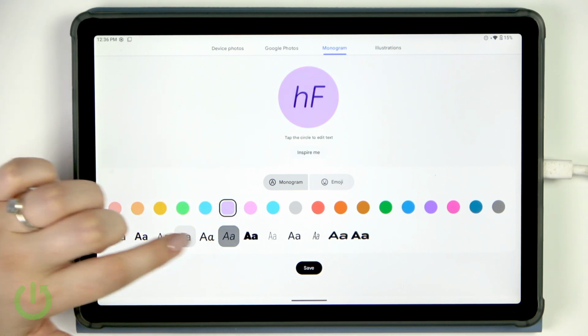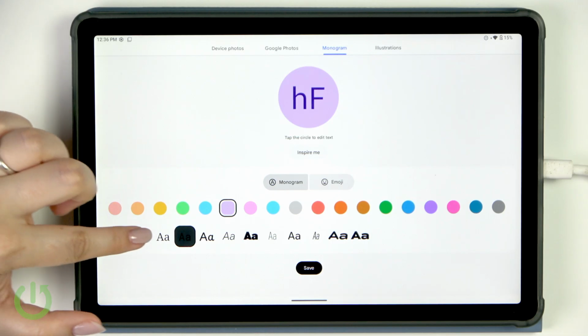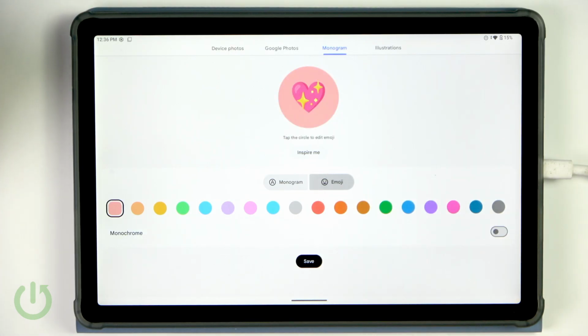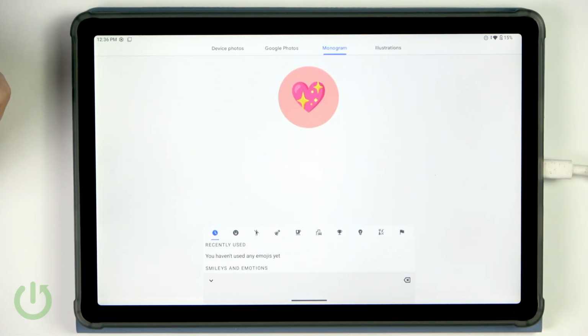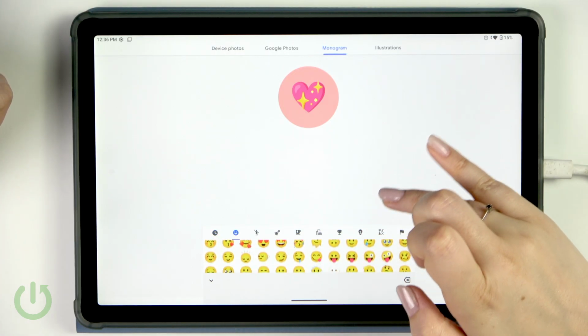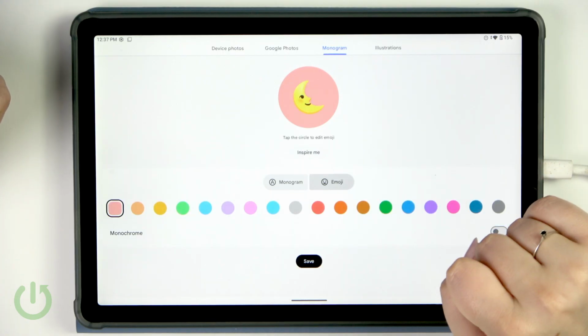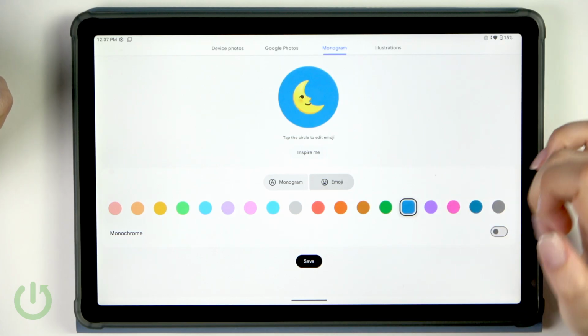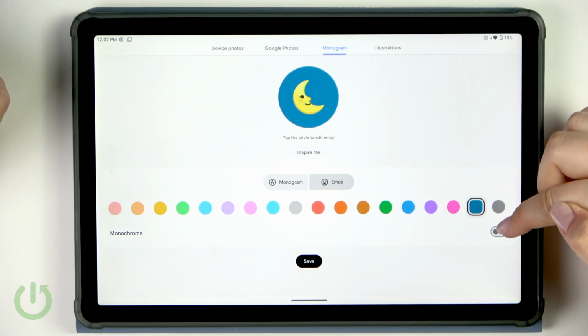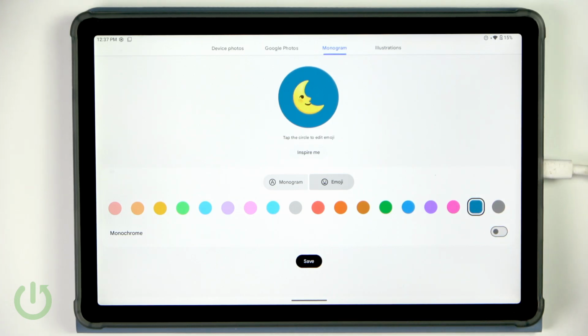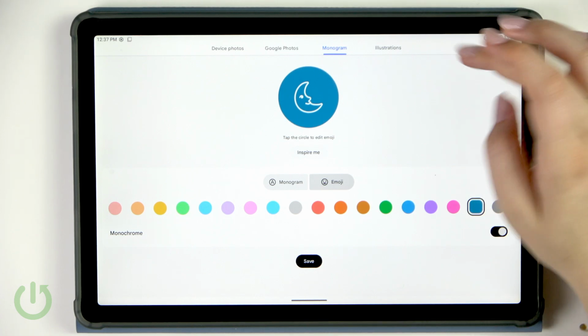Here you've got also the font, so you can find something interesting. Also, instead of monogram, you can also use emoji here. So just tap on it and tap on the circle, because here you can choose from all of the available emojis. For example, this one. Again, you can change the background color. Moreover, maybe this one. Moreover, here you've got this monochrome option. So now you've got emoji itself. But after tapping on this switcher, your device will make it more icon-like, which is also a quite nice effect.